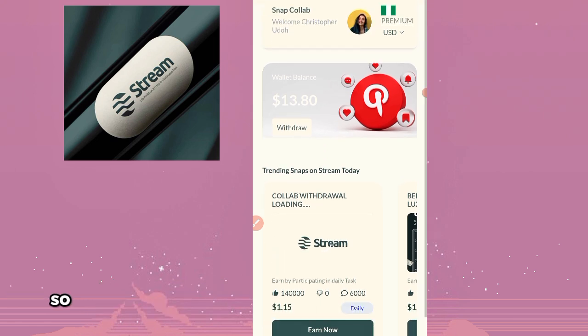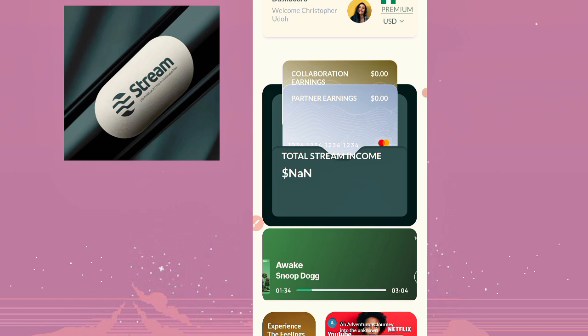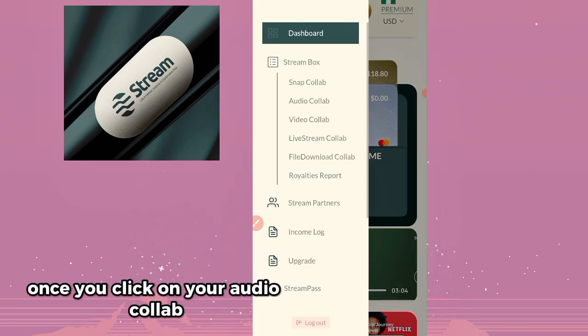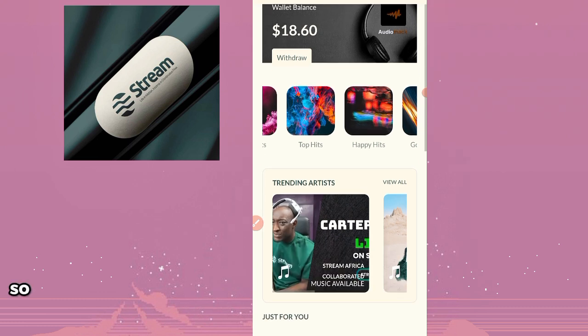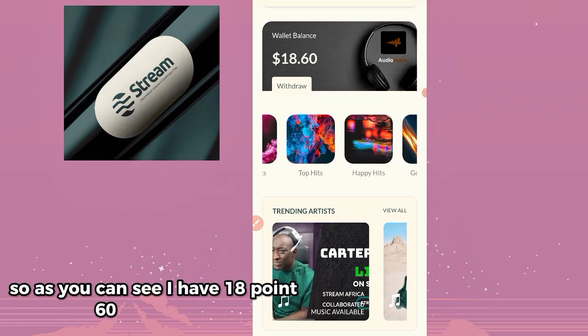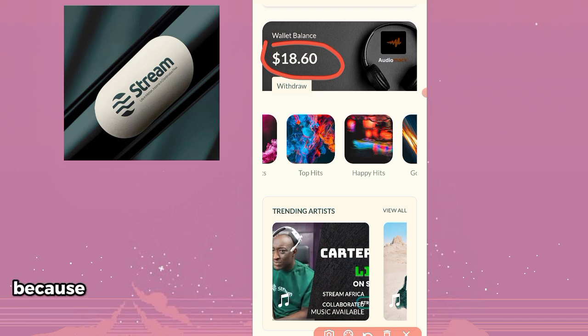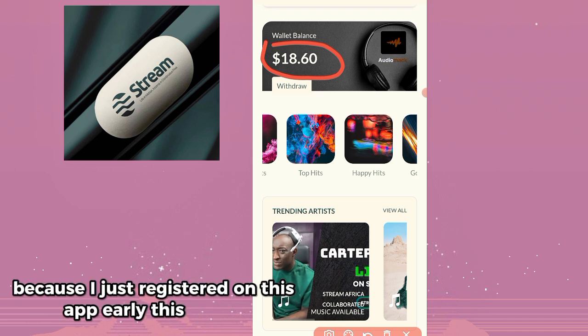So now you can go back. Then you click on the dot again, and you click on your Audio Collab. Once you click on your Audio Collab, as you can see, I have $18.60 here. This is my total earnings so far, because I just registered on this app early this month.